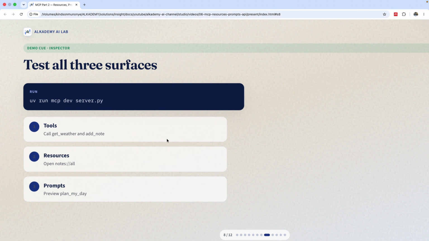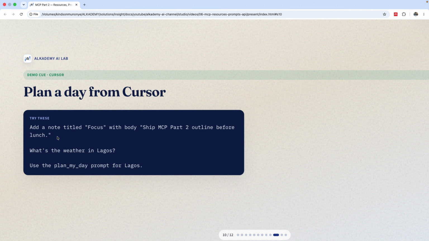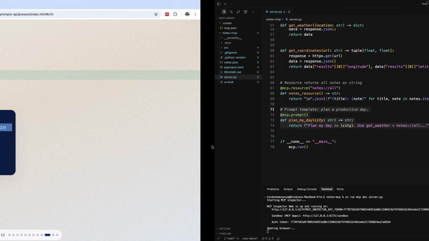So this is what we've done: tools, resources, and prompts. We now want to see how the three of them work together. We've talked about this. Okay, so let's take it one step at a time. Let's just make sure everything works. Add a note title, focus, and so on.